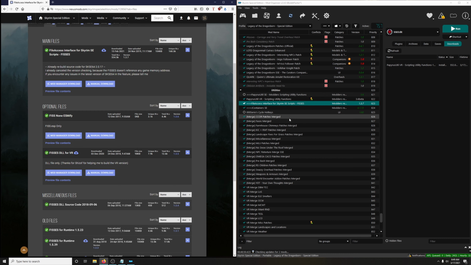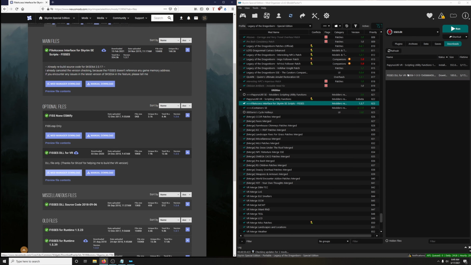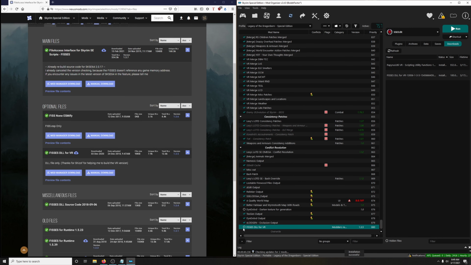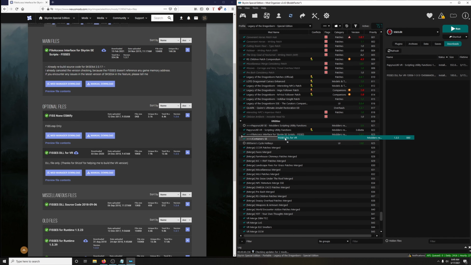File Access Interface for Skyrim SE scripts, otherwise known as FISSES. There is a VR fix for it. And it's the FISSES DLL for VR. It's a DLL only, so we're going to download this. Then let's install it. Make sure it's named properly. FISSES DLL for VR. Okay. Place it directly after File Access Interface for Skyrim and activate it. Do not deactivate File Access Interface.